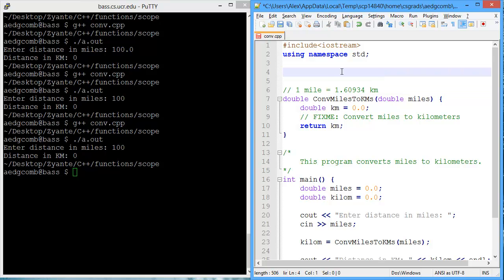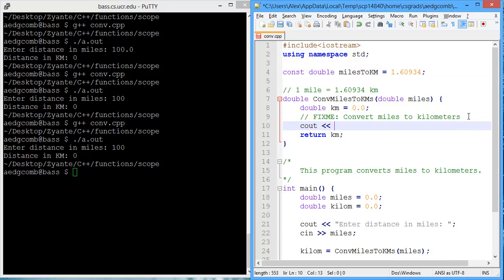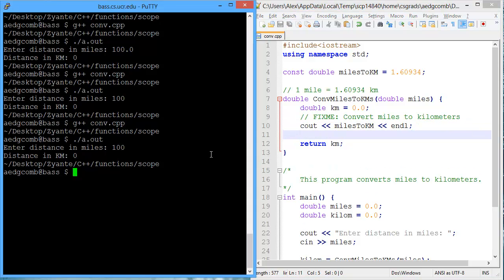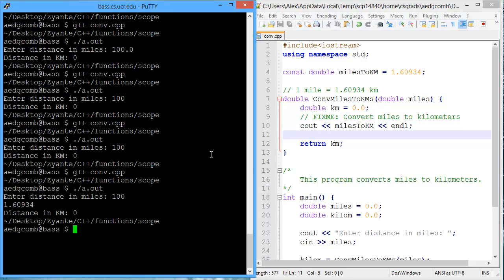So we're going to create a global variable, and this global variable will make a const so that it cannot be changed. And this will be miles to km, and that is equal to this value. So we just made a global variable that can't be changed. Now let's take a look. This global variable could be outputted. It can be accessed and used from inside this function. Compile and execute. We'll say 100 miles.